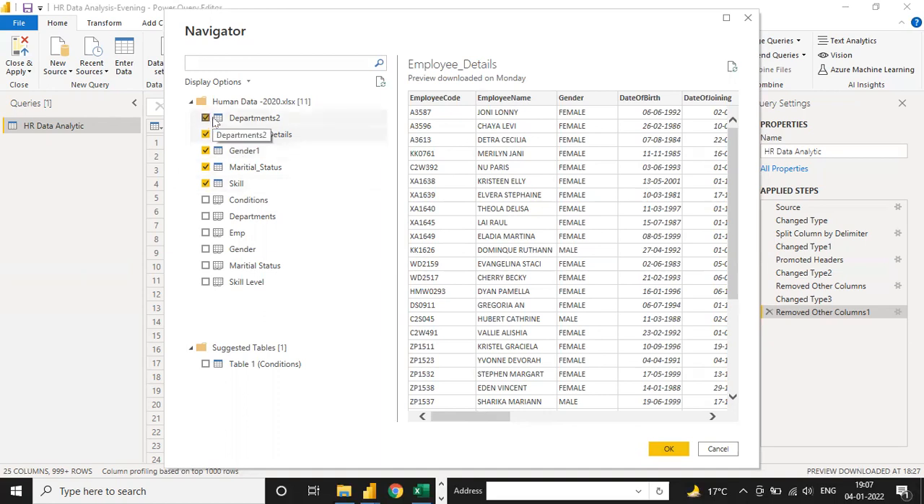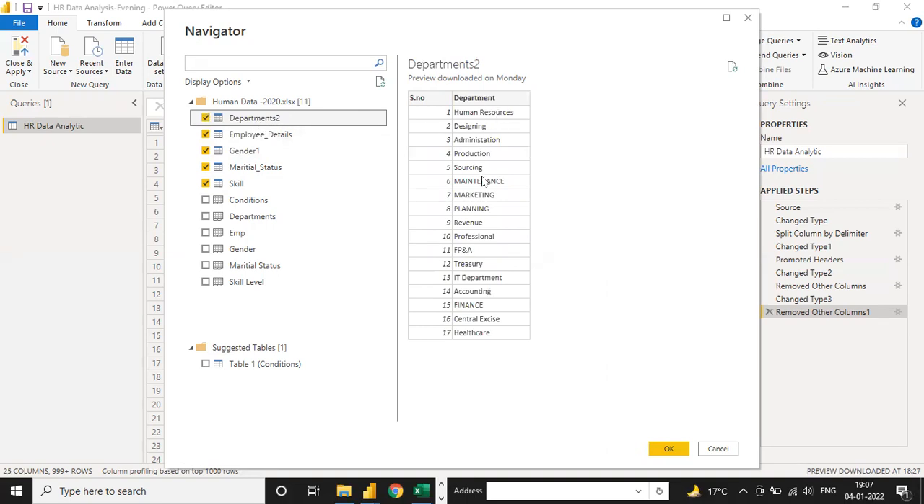Clear? And you can see if I select one by one, you can select all the tables and see the preview of each table. Click on department, so this one is the department preview. Click on employee detail.